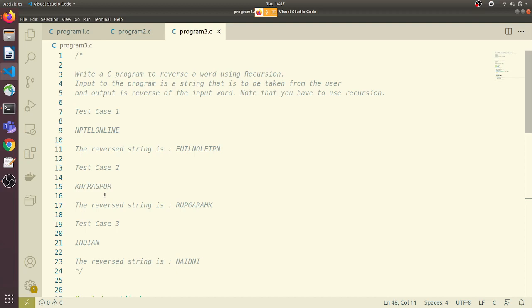So you have to do it via recursion. Without recursion, of course, it's very easy, but how will you do it with recursion? That's actually the question here.